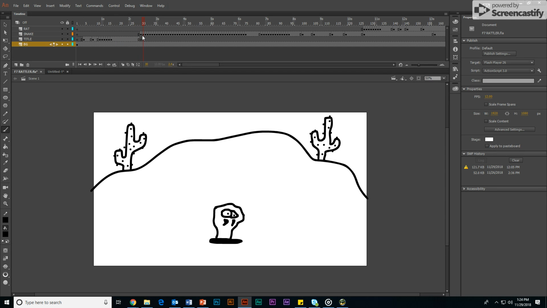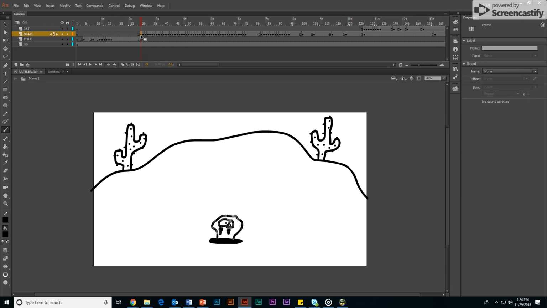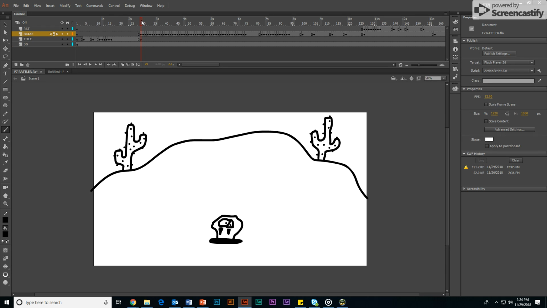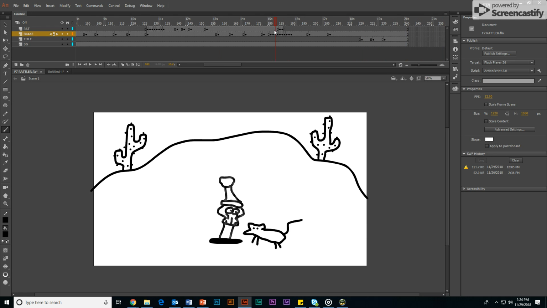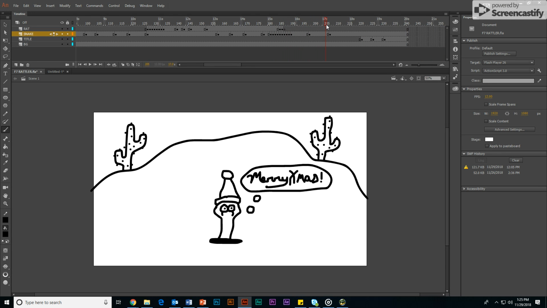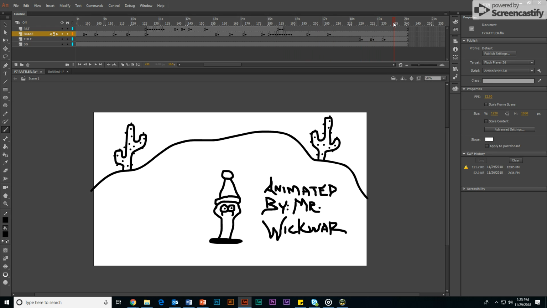Then I just started keyframing, and I have a little character here that I created each time, and I drew him a little bit, and then I pushed F7 and drew him again, and so forth. I'm going to show you how to do that in just a second. And after he went through and did his animation, which I'll show you at the end, I did a little outro. It says Merry Christmas, and animated by.